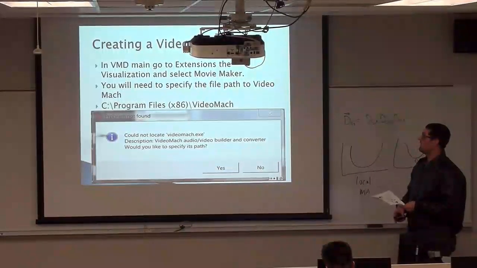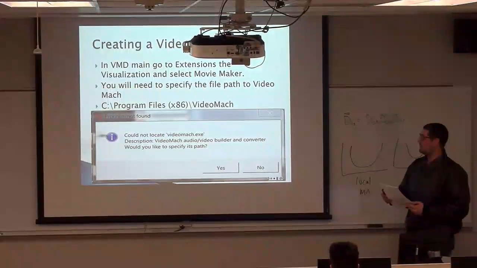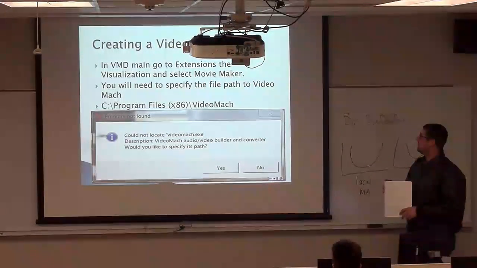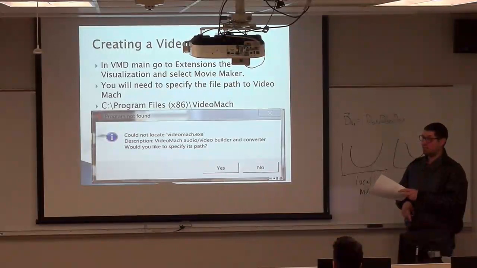Creating a video. When you load VMD, you get the 4 or 5 windows that appear. Go to VMD main, go to extensions, visualization, and then select Movie Maker. Then you'll need to specify the path to VideoMock. And you'll get this nice little error message. I do every time. Hopefully, not everyone's machine is like that.